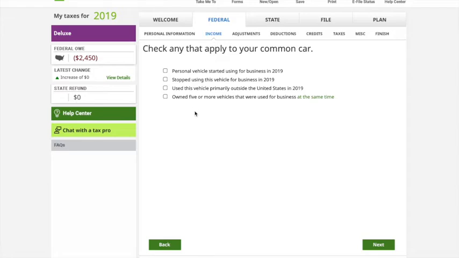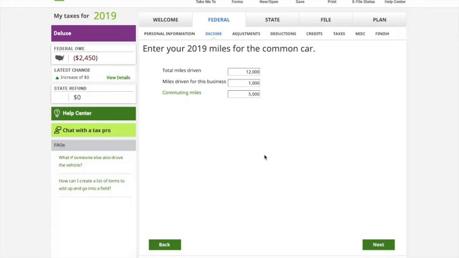And these are other things that are unusual. You might want to say personal vehicle started for using, if you did it in 2019, that would be as if you actually bought the property in 2019. But in subsequent years, these things would all be special cases that you might want to check. Now, total miles driven. The most important number is miles driven for business. That's the number that you used for servicing your rental. And these are just other numbers that are meant to fill out the form. Total miles driven and commuting miles.